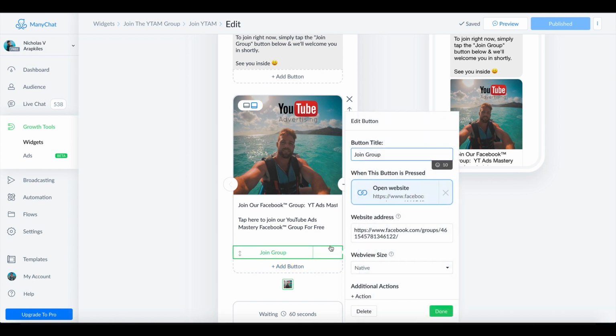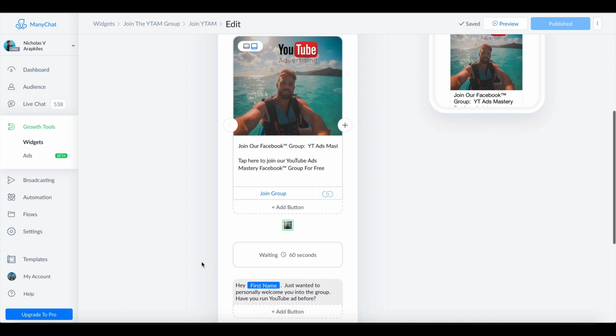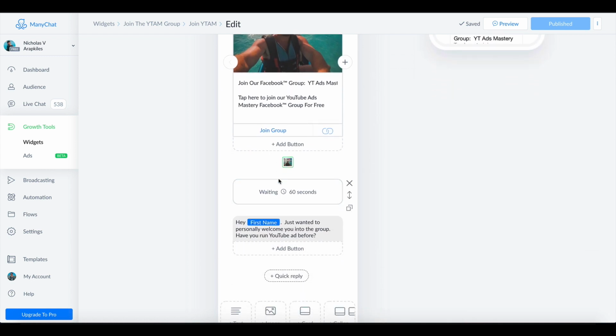They have the button. It goes straight to the Facebook group. They click on it, and then boom, they're sent right to the Facebook group. And then what I also do is I wait 60 seconds, and you can put this in here as well. If you hit quick reply, I believe that is, and then I change it to 60 seconds. And after 60 seconds, I like to have a quick little follow-up message.